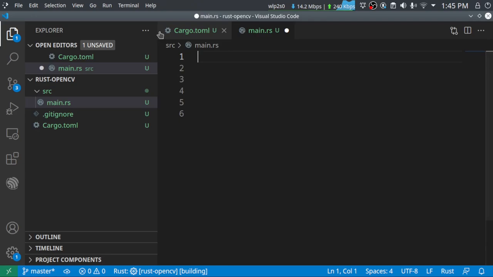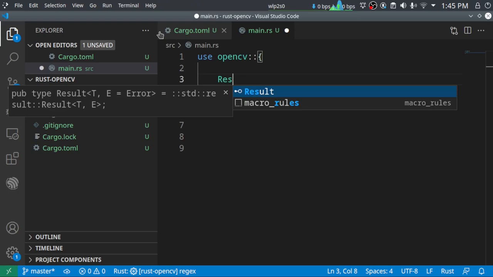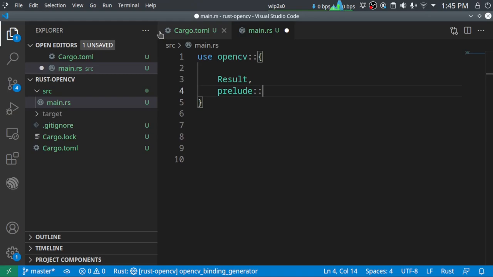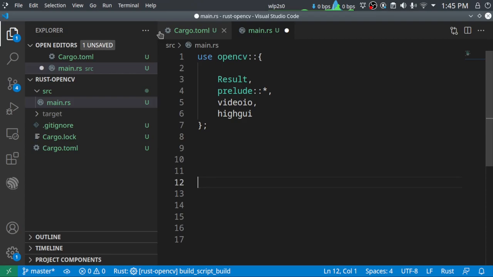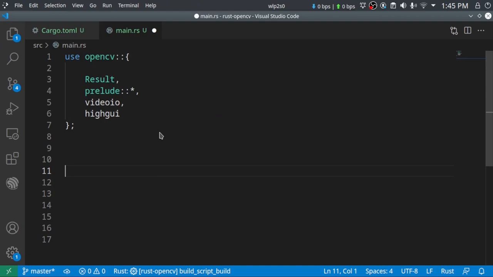And we are going to import or use opencv, and from opencv we are going to use the result, the prelude, the videoio to capture the camera input, and highgui for displaying it. And let's create a main function. This is going to return an empty result. So now we are ready with our function.